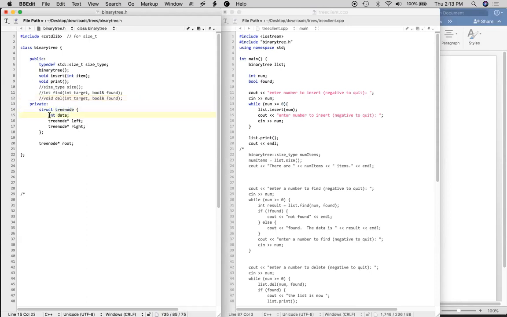And the only real difference is when it's a list, it's linear. So it's got a data member, and then we have one pointer pointing to the next item in the list, right? With a binary tree, we're going to have data, and then we're going to have two pointers, one to the left subtree and one to the right subtree. That's pretty much all there is to it. Any questions about the header file code here?